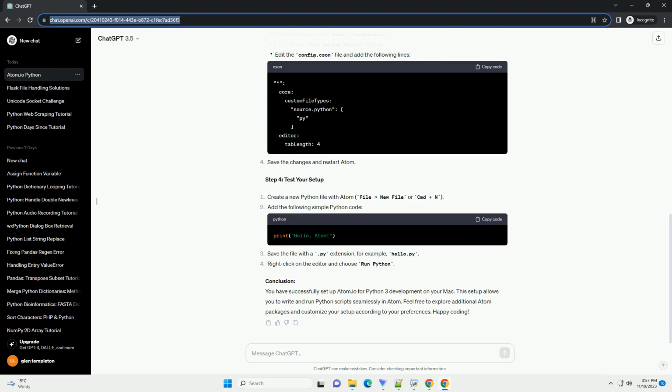Make sure you have Python 3 installed on your Mac. If not, you can download and install it from the official Python website, https://www.python.org. After installing ide-python, you need to configure it to use the correct Python interpreter. Follow these steps. Now, let's create a simple Python script and run it from Atom.